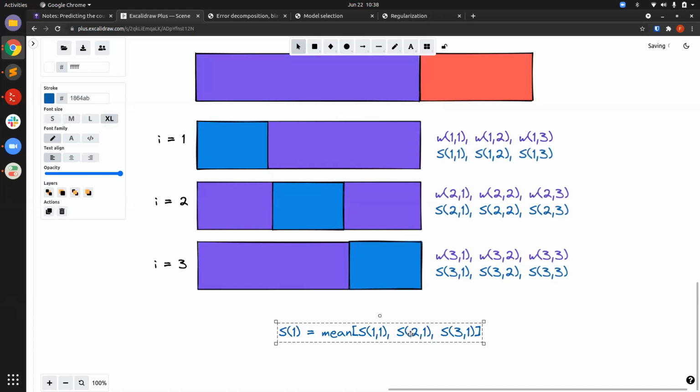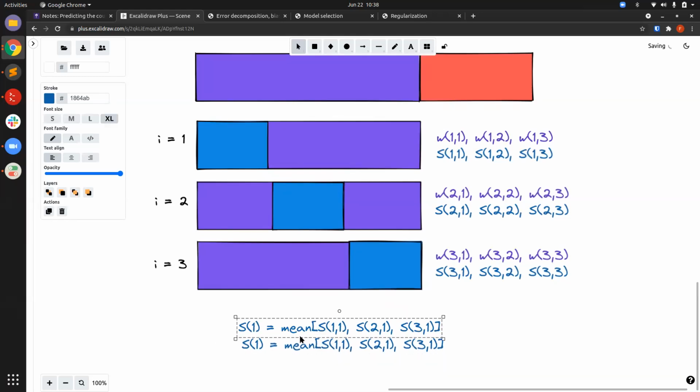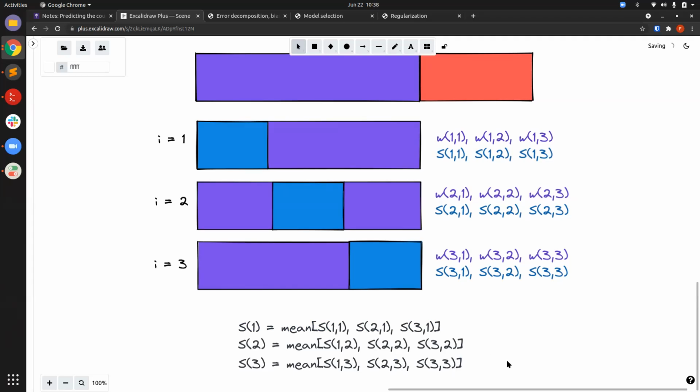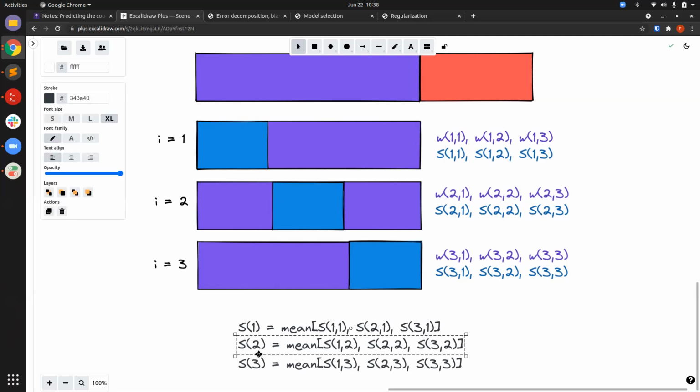Let's put this up here. And then I'll compute this for each of my candidate models. So I'll have a mean score for the model order 2. And a mean score for model order 3. And then I'll select the model with the best mean score. Okay, so let's say model 2 has the lowest mean squared error. I'm going to select the model order 2.